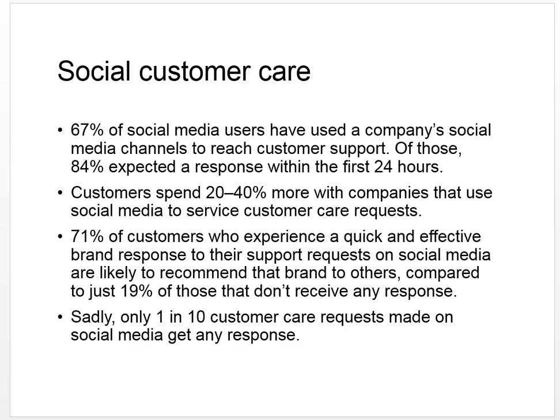But sadly, only 1 in 10 customer care requests made on social media get any response. That means 9 out of 10 customers are left completely unsatisfied. Now that's actually really, really scary.